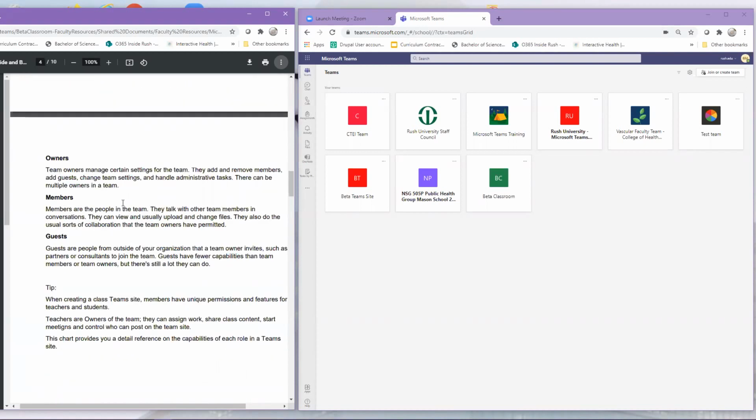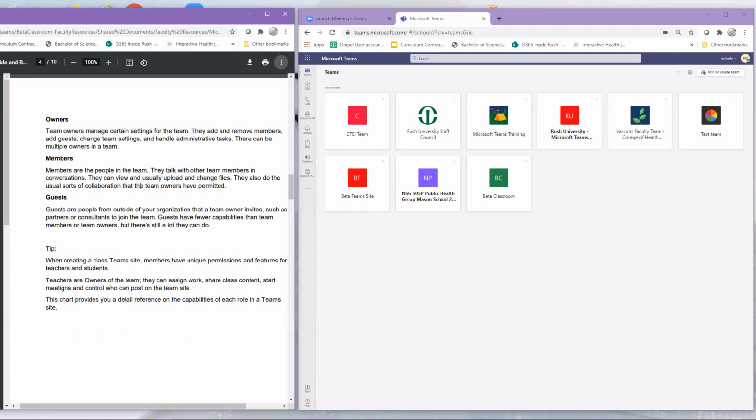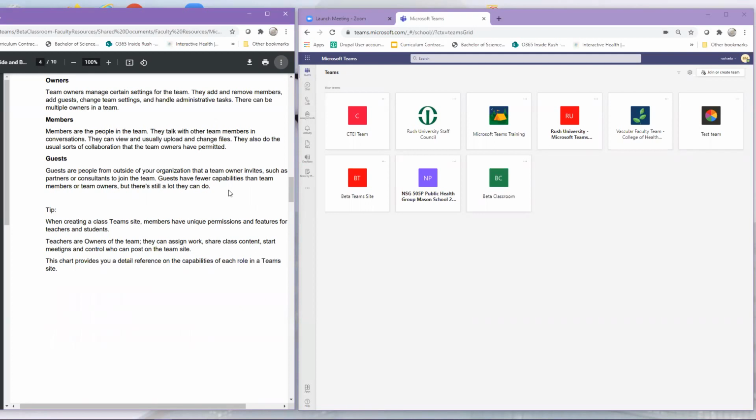And I also wanted to note that depending on what role you have, there's different permissions. Team owners pretty much manage and can do whatever they want in the team site, and they are the only ones that can delete a team site. And then you have members who have generally the same permissions as owners, again depending on which type of team site you create. If you create a class, the member role permissions are a little bit different. And then you have your guest roles who have very limited capabilities within your team site.